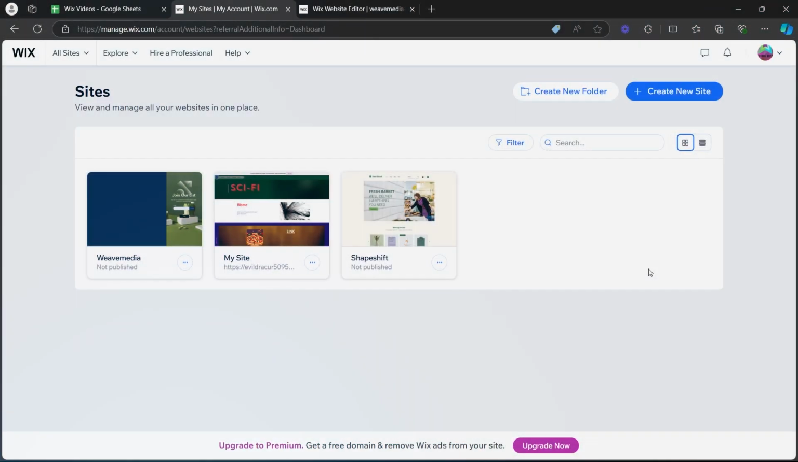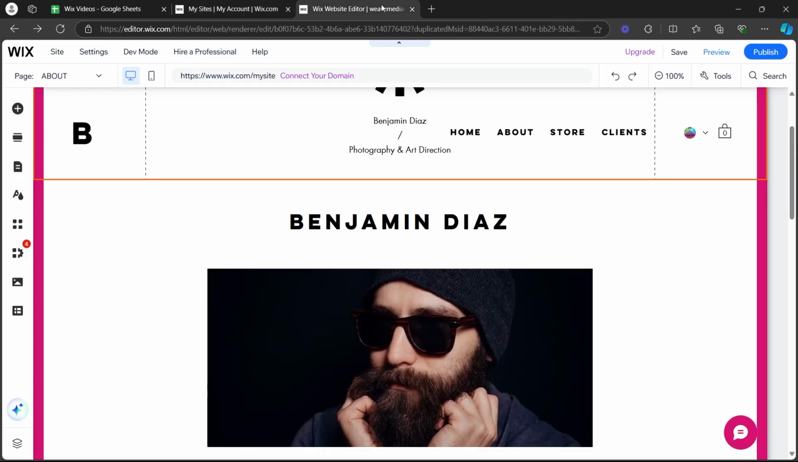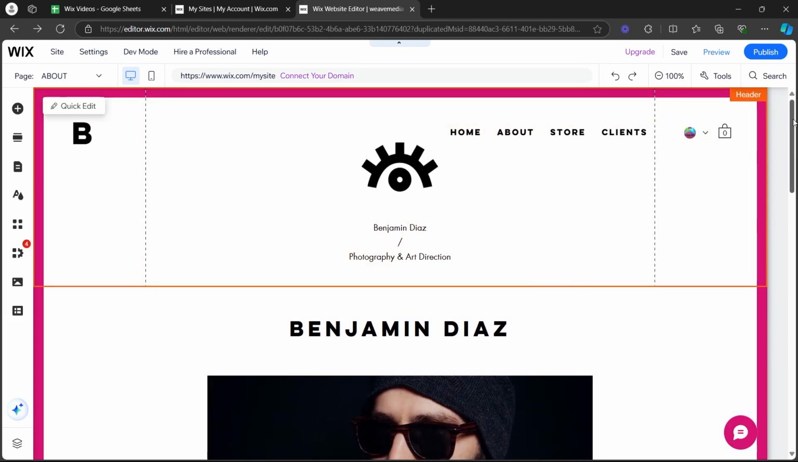So in order to do this, first of all navigate to wix.com, log in using your user credentials and you'll be on this page. On this page, simply click on the select and edit site button just right here and you'll be navigated to the site editing page.